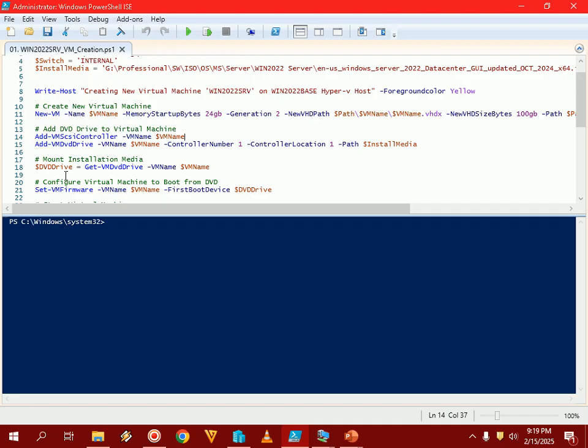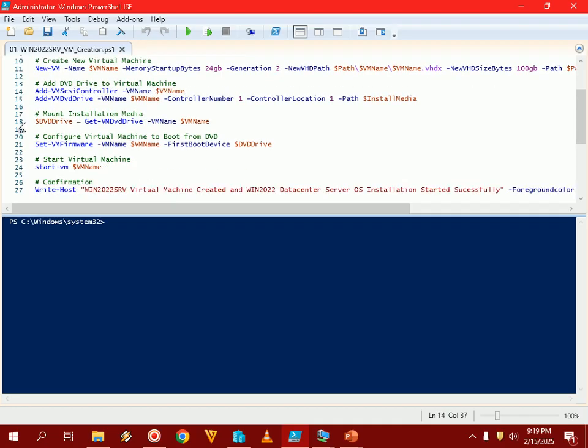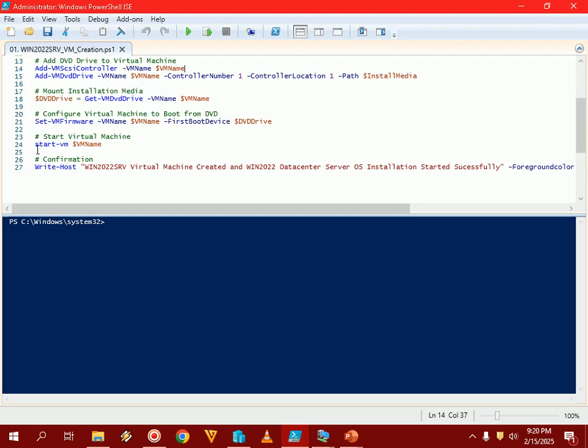As I said, it will mount our DVD drive to our installation media, and then configure the virtual machine to boot from the DVD drive. So it will set our VM firmware to boot from the first boot device, the DVD drive, because we want to start our virtual machine booting from the DVD drive to install the OS. It will not have anything, it will be a fresh virtual machine, right? And then finally we will give this particular command, Start-VM with the VM name. That means it will start the virtual machine.